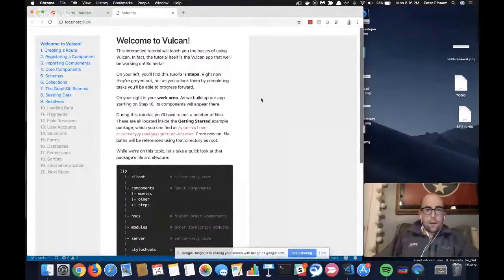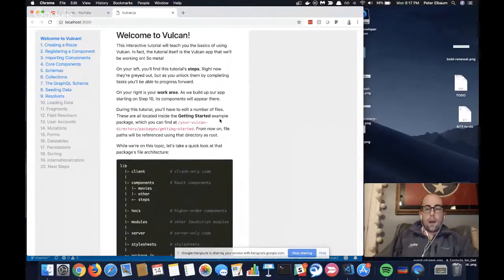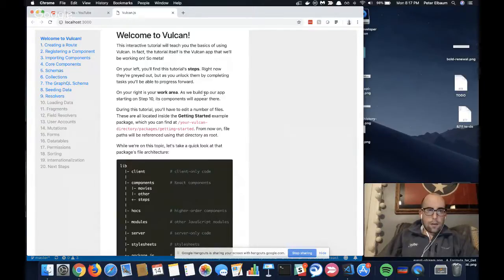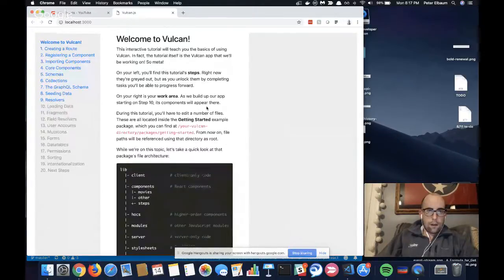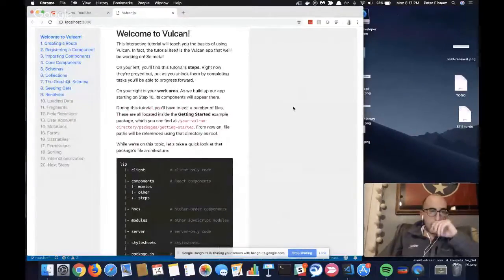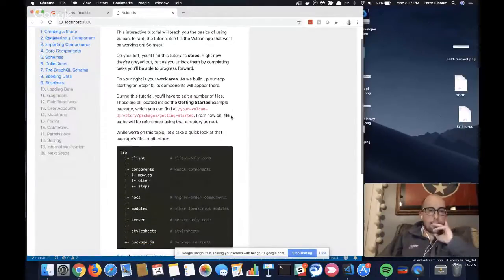Okay, here we go. So we're at step 7, I believe, or 9, and now we're getting into kind of the meat of GraphQL, which I'm excited about. So go ahead and figure out the work area. Build up our app starting on step 10. Okay, great.